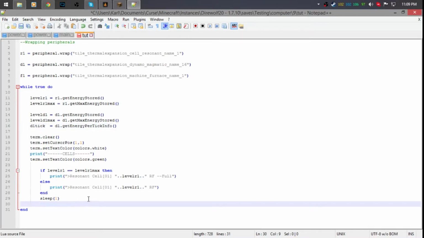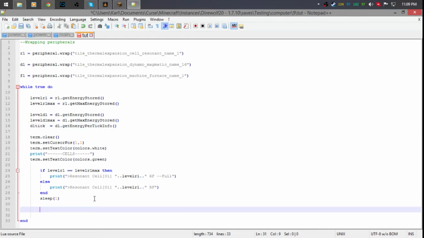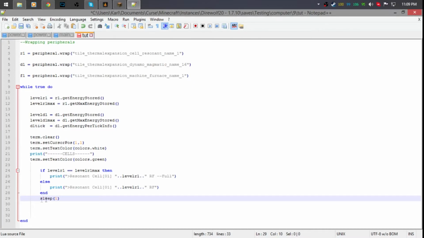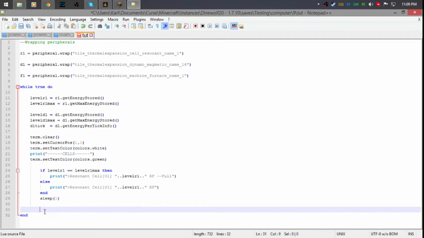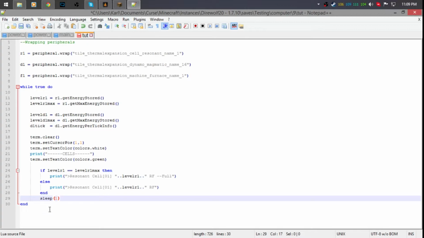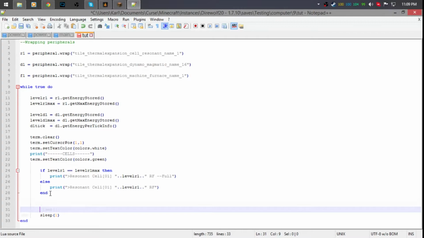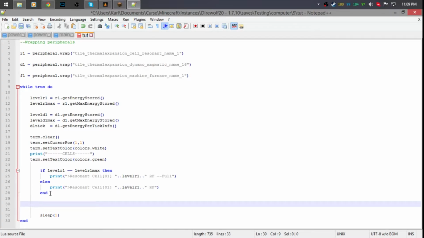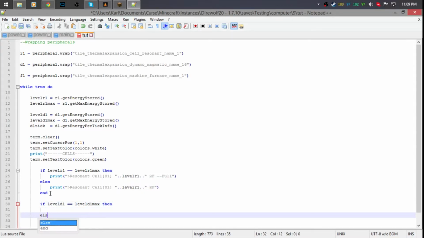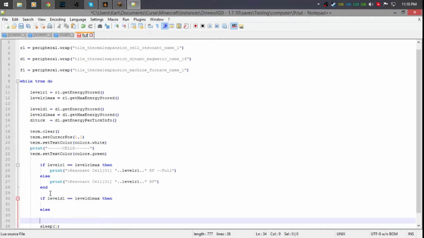So now if we go down here, let's move our sleep down there as well, just to make sure it's working correctly, otherwise it won't. Well, it will, but it won't be timed correctly. So we're going to do if level d1 equal to level d1 max, then, just like that, and let's put an else if, and a simple end statement. There we are.